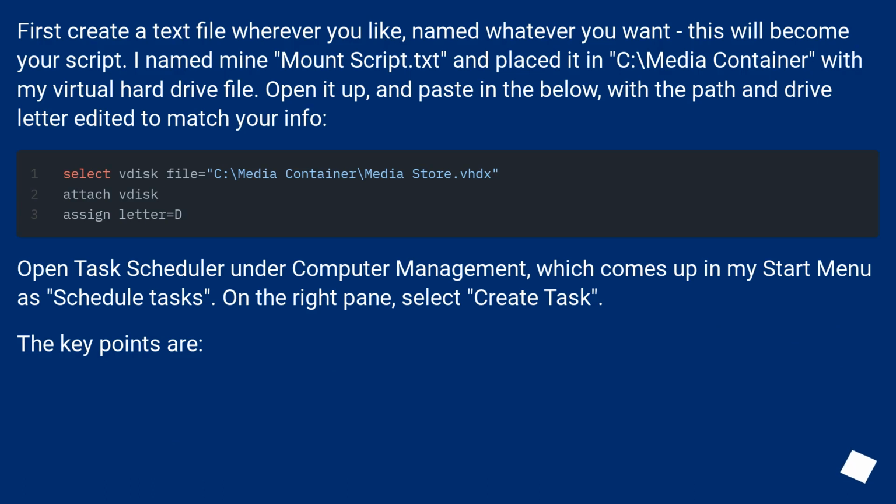First, create a text file wherever you like, named whatever you want. This will become your script. I named mine mount_script.txt and placed it in C:\. Open it up and paste in the below, with the path and drive letter edited to match your info.